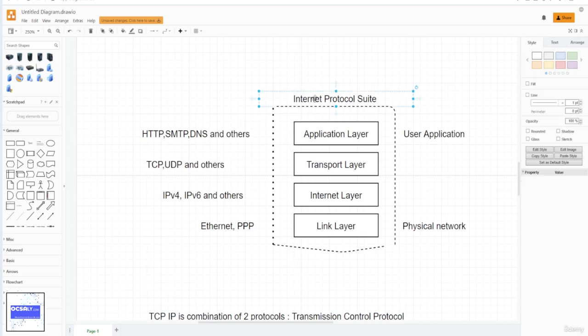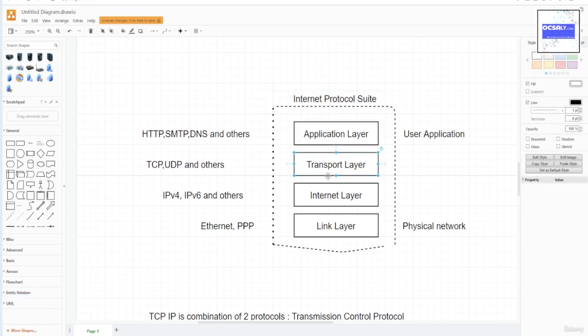So as you can see, the Internet Protocol Suite has the application layer, transport layer, internet layer, and link layer, and these are the protocols these layers use. This link layer is the physical layer. So these are the 4 layers from a protocol stack. Actually, link layer is layer 1, then layer 2, layer 3, and layer 4.